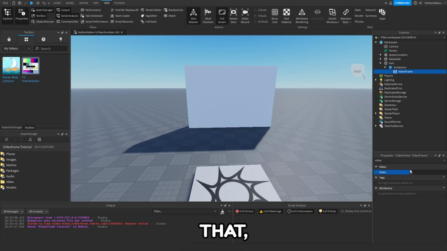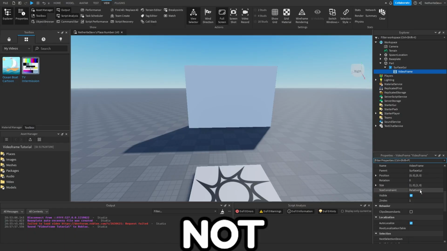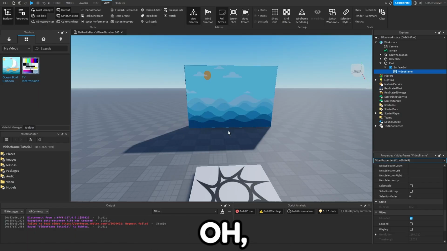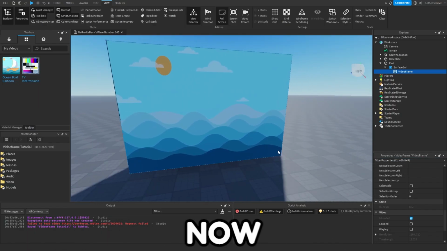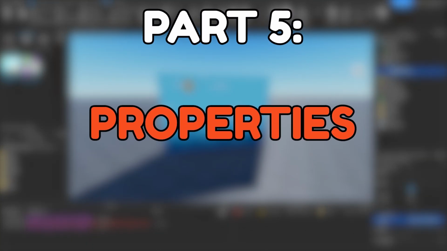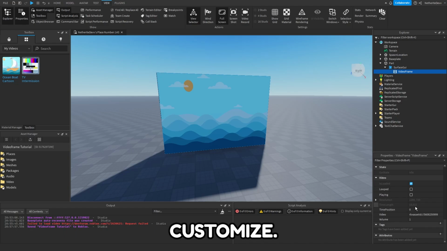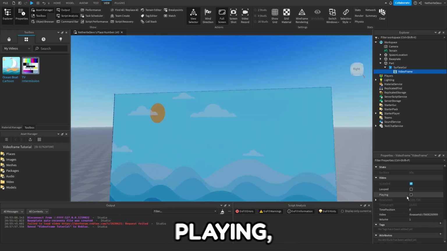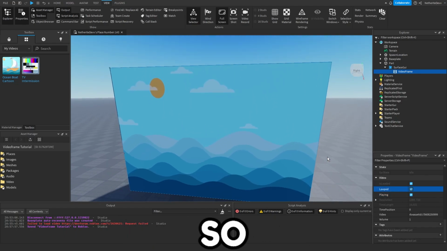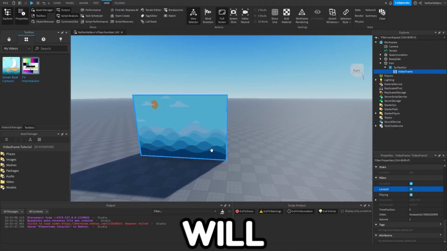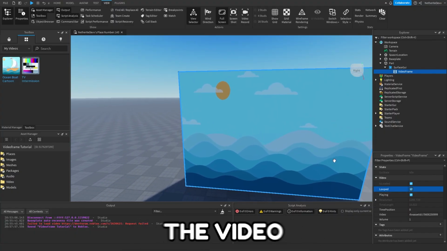And once we do that, our video should display, which it is not doing for some reason. Oh, there we go. It just took a while to load. And now we have a video. And in our video, there's some things we can customize. Most important being playing and looped. So looped just basically means the video will loop forever. And playing just means the video is playing.